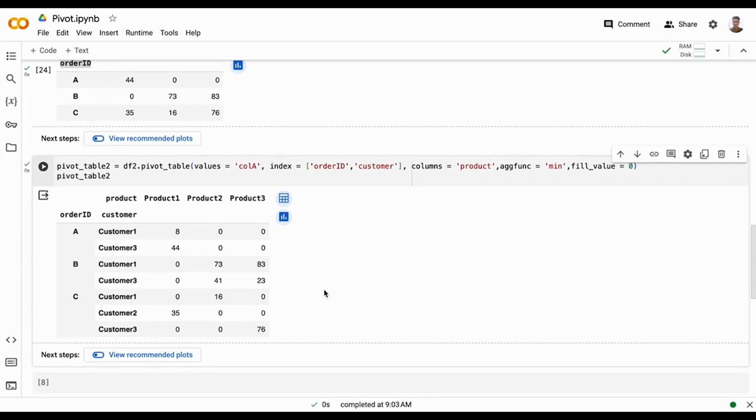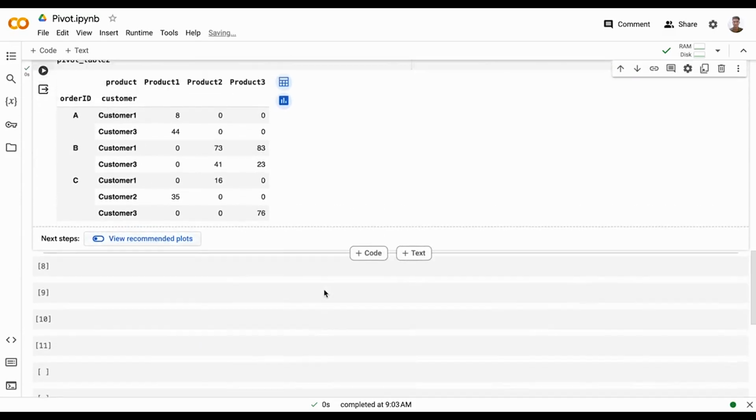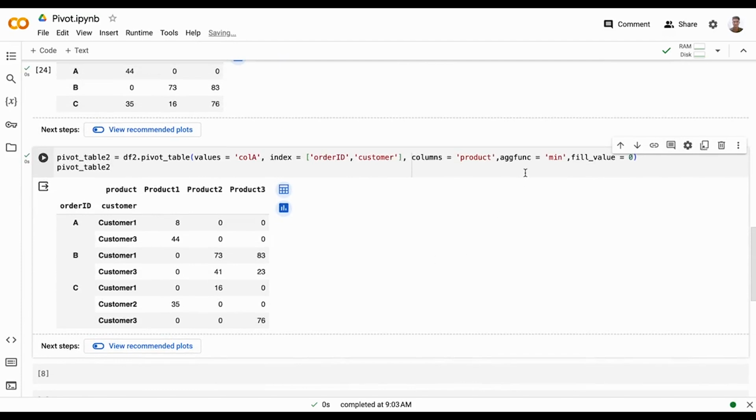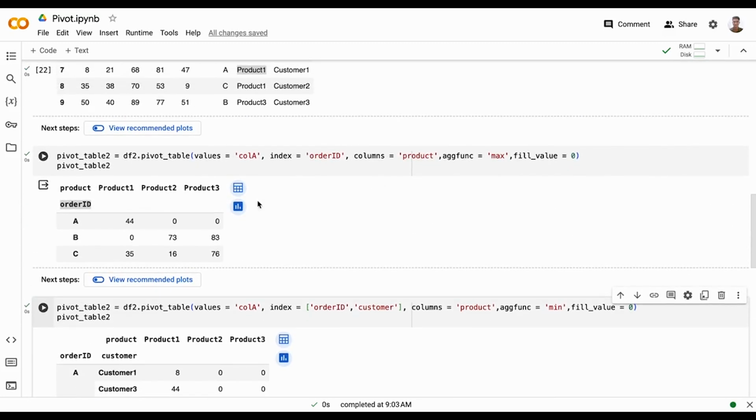So in that way we can specify different aggregate functions to find what we want using pivot table. So that is all about pivot table. You can look at this in the Pandas documentation to learn more about it, and this is a very useful technique to summarize your data and find useful insights about the data.